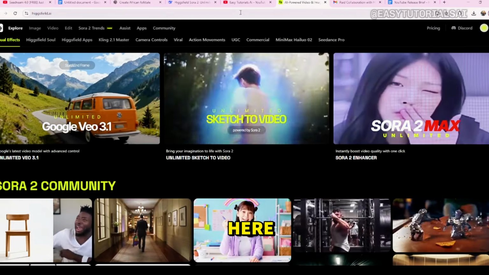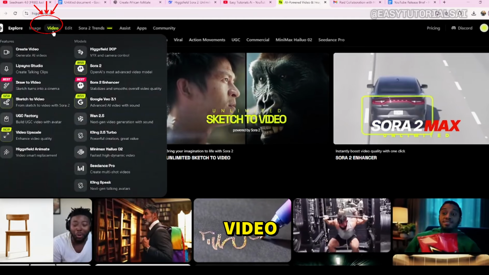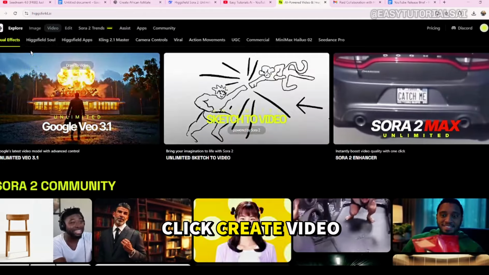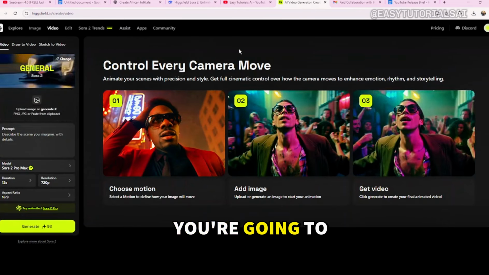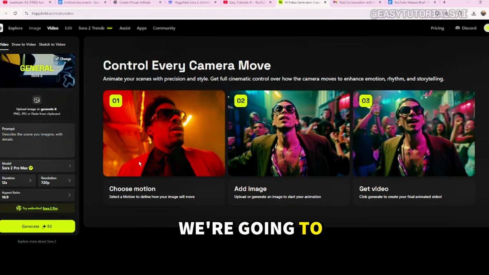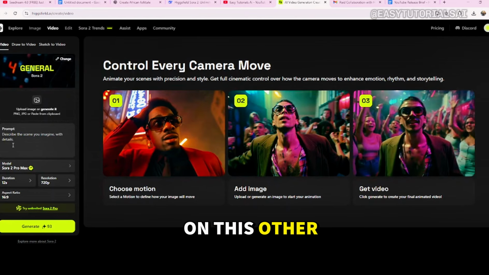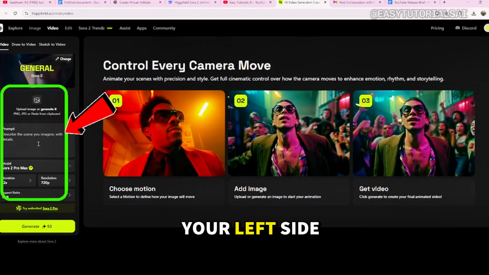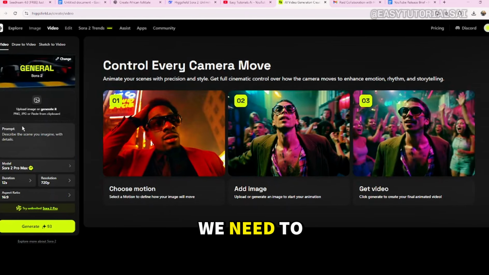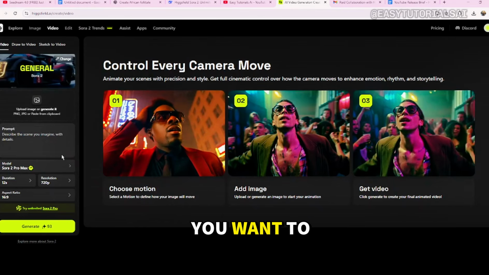So once you're here, now click here, video. We're going to create a video. Click video and click create video. Once you click that, you're going to pop in this page. This is where we're going to create our video. If you look on this other side, your left side, you're going to see prompt. We need to put our prompt here for what you want to create.